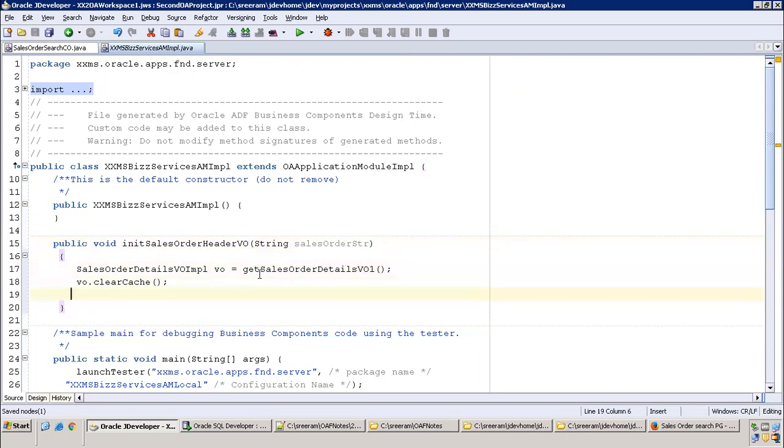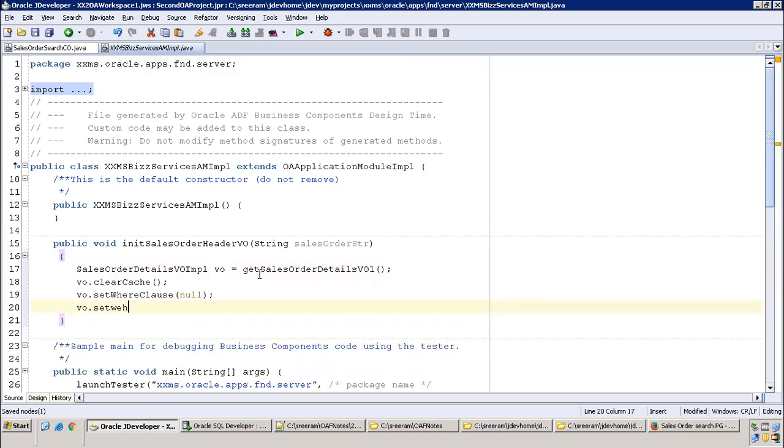Okay. Now what we need to do: vo.setWhereClause, initially set it with null. Then vo.setWhereClauseParam. What we have in the where clause, when we designed our query, is: where sales order number is equal to nvl of :1 comma sales order number.